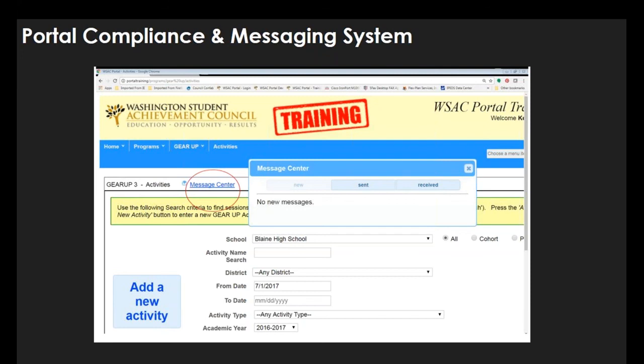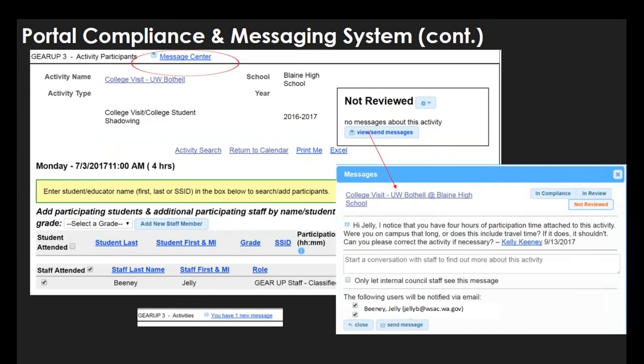And so these messages only show up here, right, Kelly? But they'll get an email in their regular email saying you have a message. Right. So the message won't come to your regular email, but you'll get a notice in your regular email that you need to go into the message center and check this message. Right. Exactly. So this shows no new messages right now, but the way the system works, it basically acts as a conduit between a specific activity and the Gear Up staff.